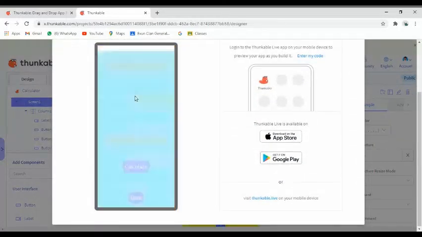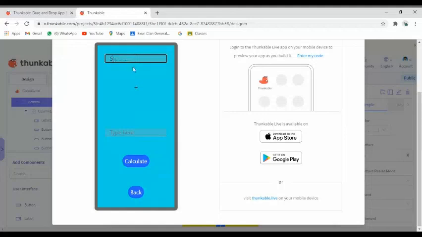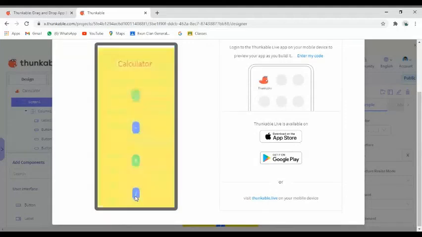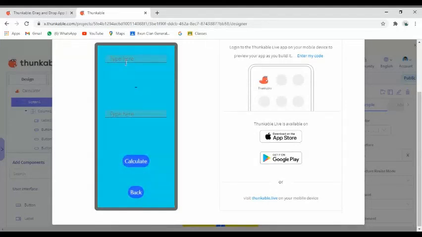We'll start with the plus one. Then we will write some values here. Then we'll click on calculate. It will give us the answer. Now we will go back. We will try the subtraction one. We will again write values and click on calculate. It will again give us the answer. Then we will go back, go to the multiplication one, write some values, and it will give us the answer.